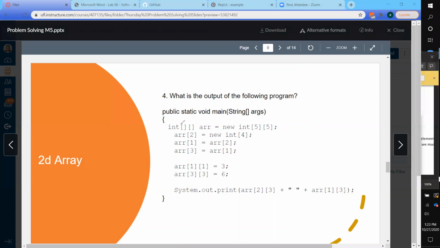So number 4 here. Okay, so what's going on? Make a new array. If you know how to do these kinds of questions, you should be good, so I think these are actually good ones to go over. So make a new integer array. It's a 2D array, 5 by 5. Because we said new int 5, 5, this actually creates our 2D array.